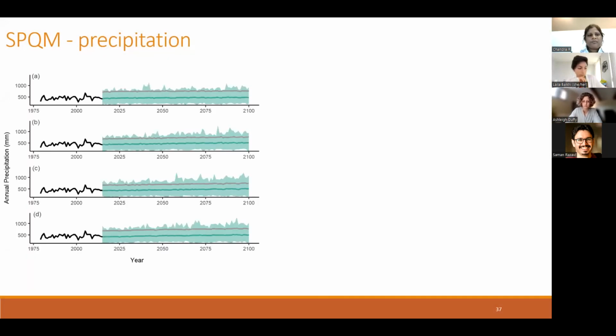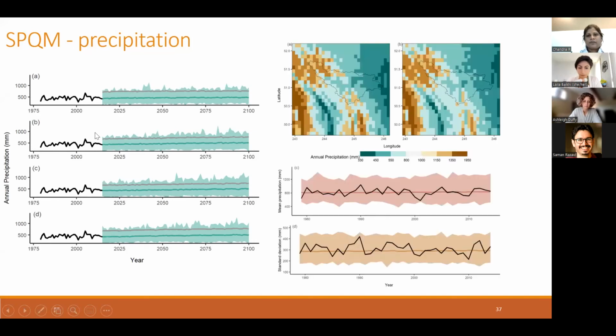We have tested this for a couple of grids, and this is for the Calgary station. The gray line is the multimodel mean of the raw simulation, and this patch shows the bias corrected simulation, and this green line is the multimodel mean again. So this is for one grid, and we also try to look at how the spatial variability has been, whether it has been reproduced well or not.